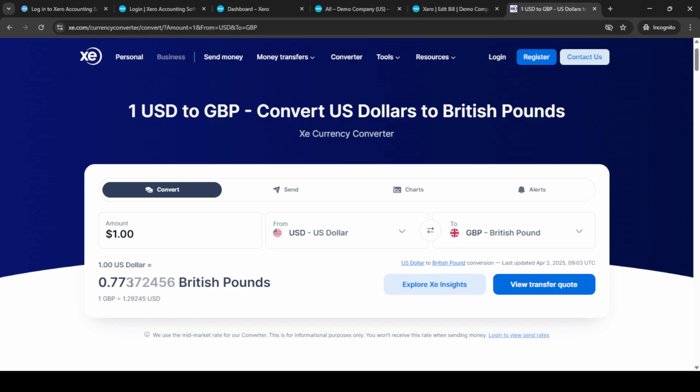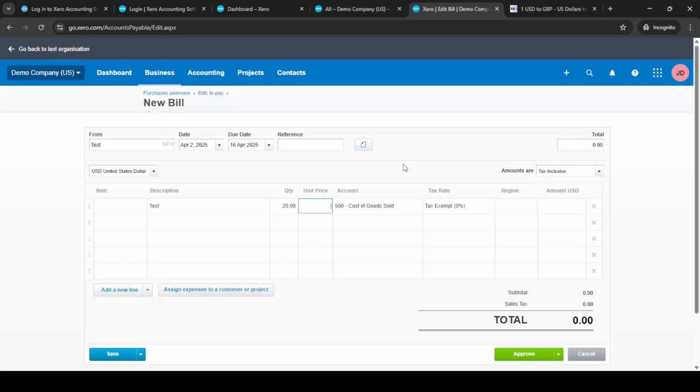Once you have the conversion rate, go back to the new bill form in Xero. Divide the foreign currency rate by the quantity you've input. For instance, if the conversion rate for GBP is 773 and your quantity is 20, you divide 773 by 20 to get the converted unit price. This ensures that your records reflect the actual bill amount in your home currency.